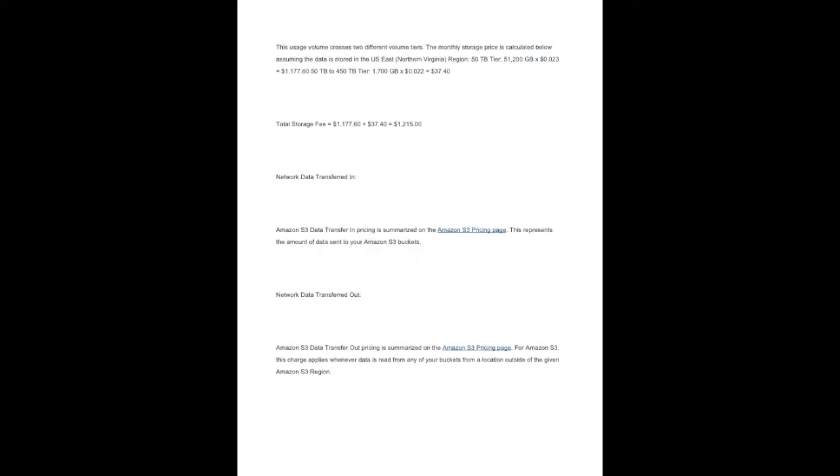This usage volume crosses two different volume tiers. The monthly storage price is calculated below assuming the data is stored in the U.S. East, Northern Virginia, region. 50 terabytes tier: 51,200 gigabytes x $0.023 equals $1,177.60. 50 terabytes to 450 terabytes tier: 1,700 gigabytes x $0.022 equals $37.40. Total storage fee equals $1,177.60 plus $37.40 equals $1,215.